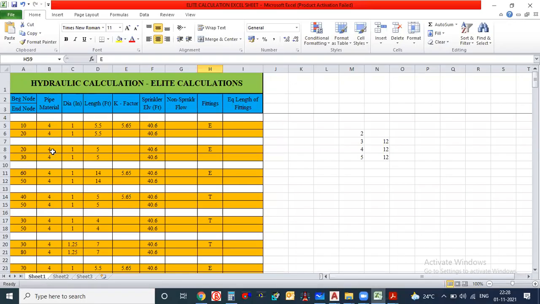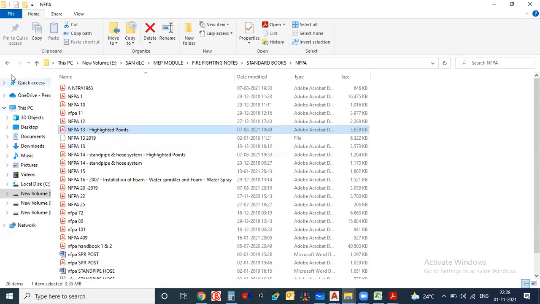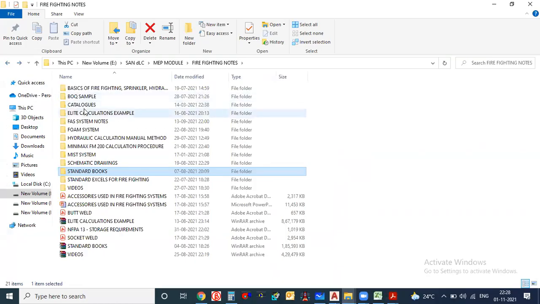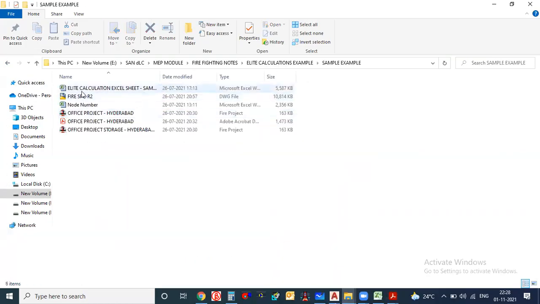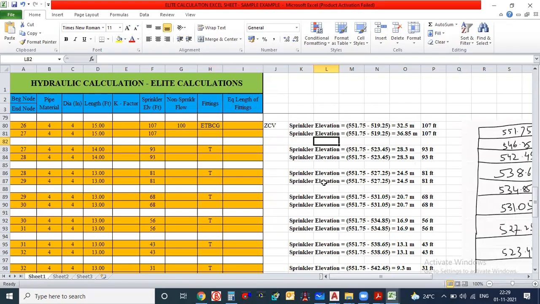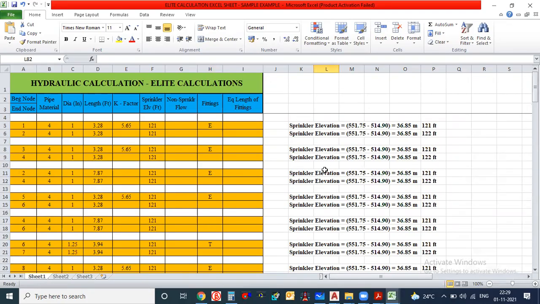This is the file. If you want to make a perfect file, follow this also. At each and every point you can write the elevation, the height and all.